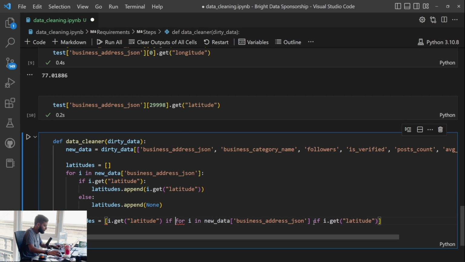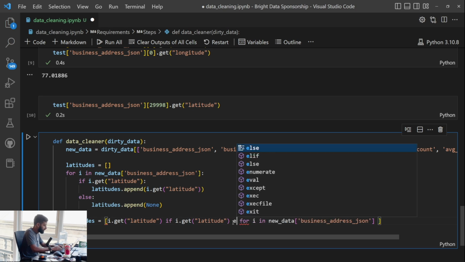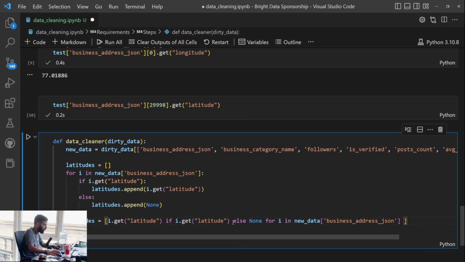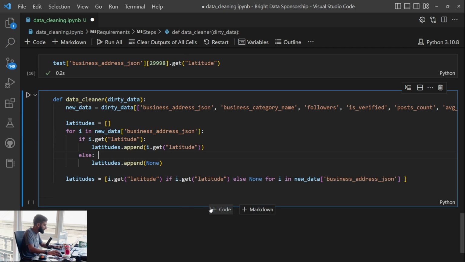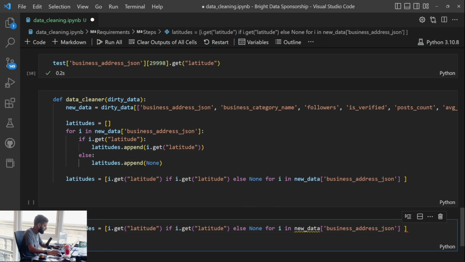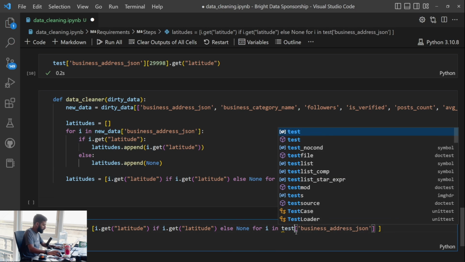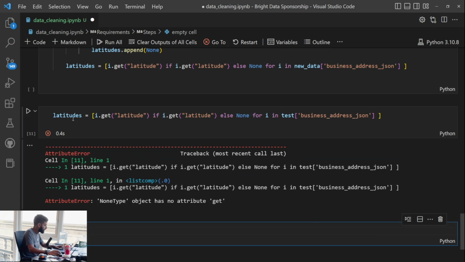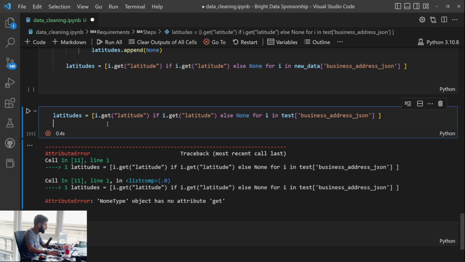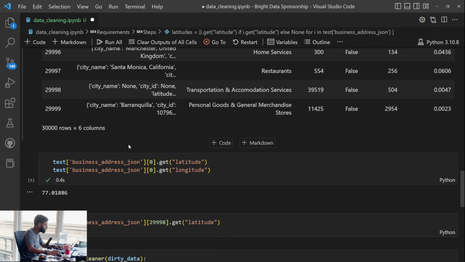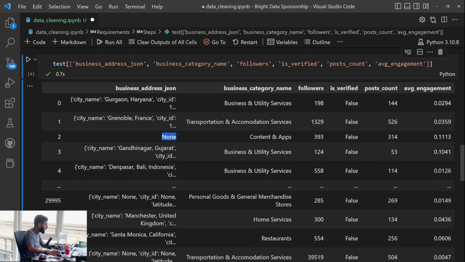So like that: latitude if latitude, else None, for i in new data.json. I think that should work. Let me go ahead and try this out separately. We'll just put test over here and let's see what happens. NoneType object has no attribute get. Okay, so you can have a None over here or a NoneType attribute.